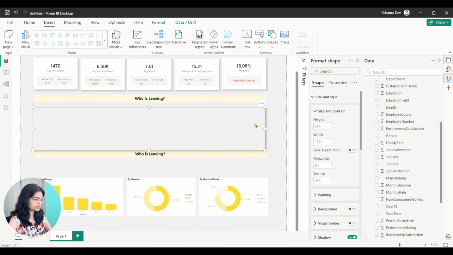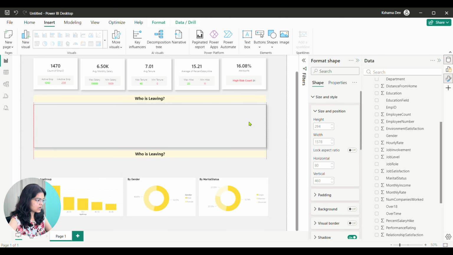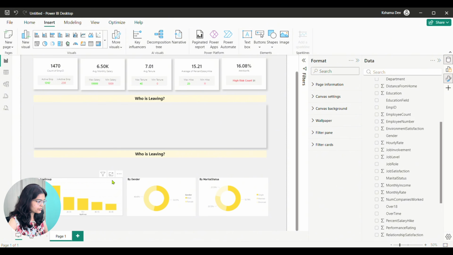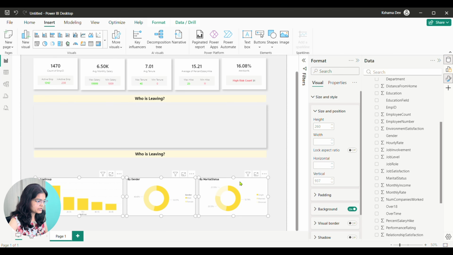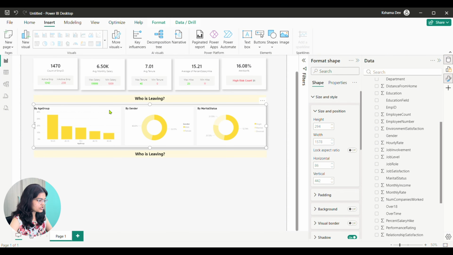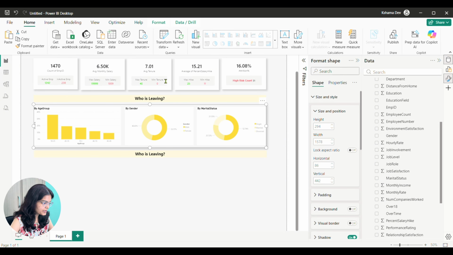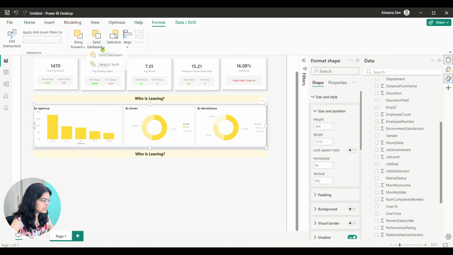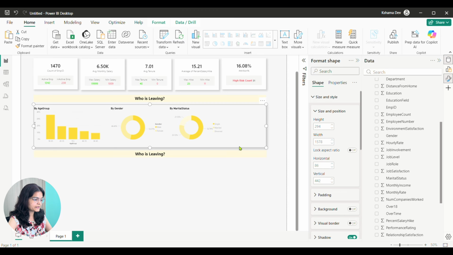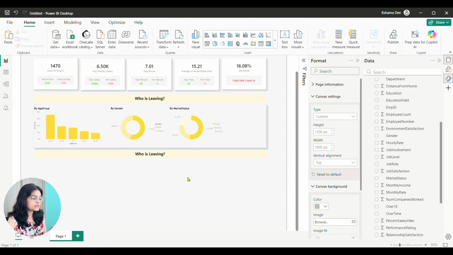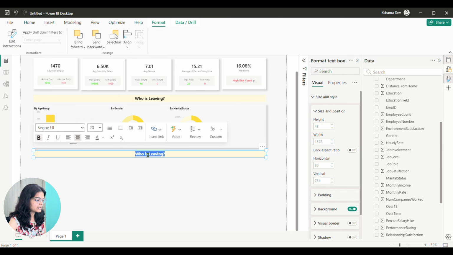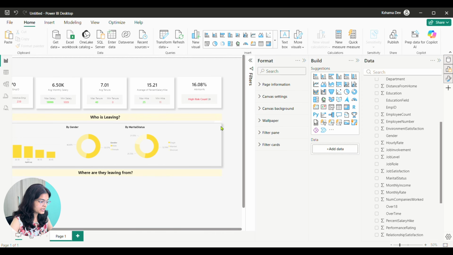So this is how it's going to look. This is looking better, and now we can bring all the charts here. So our charts are here. I'll click on this shape, go to format, send backward and send to back. So we'll add our inside box here. Okay, now who's leaving is done. Let's go to where are they leaving from. So first of all, let's not make the same mistake that we did here.